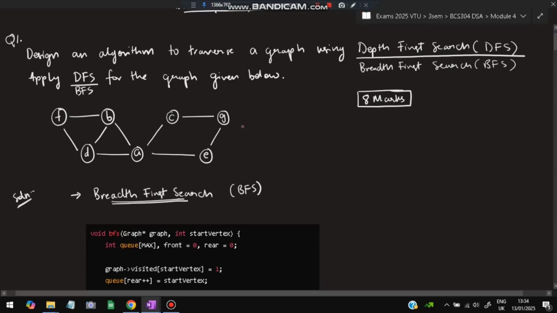So here this is the graph given to us, and first we have to write an algorithm. Okay, first we will discuss the algorithm for both, and then we will see how to apply the DFS and BFS for solving this question. This is the 8 mark question.